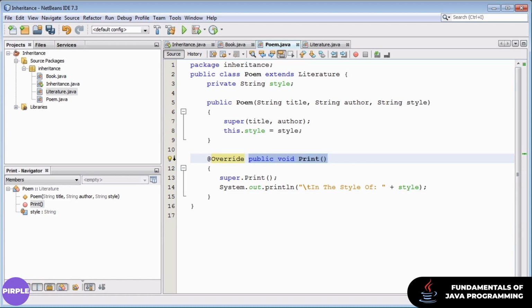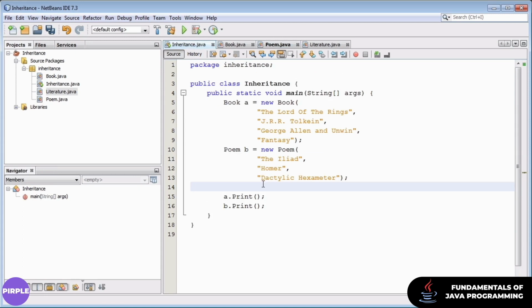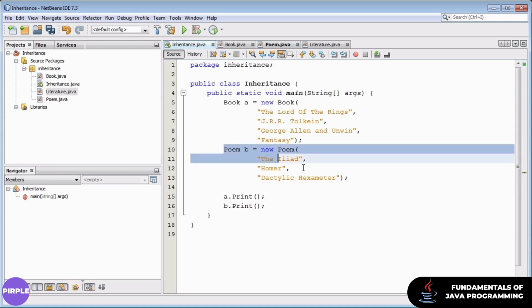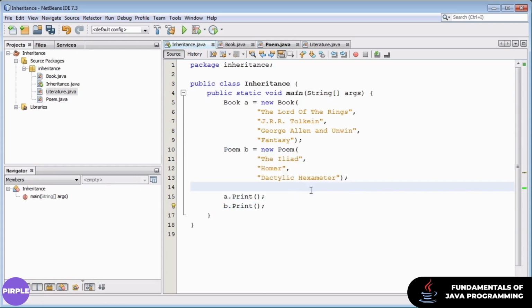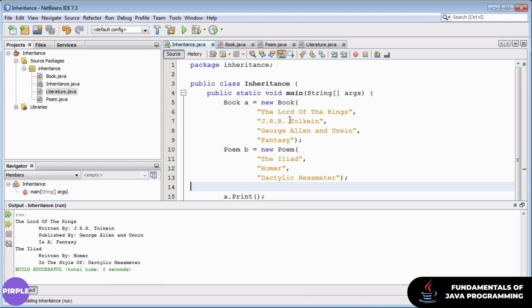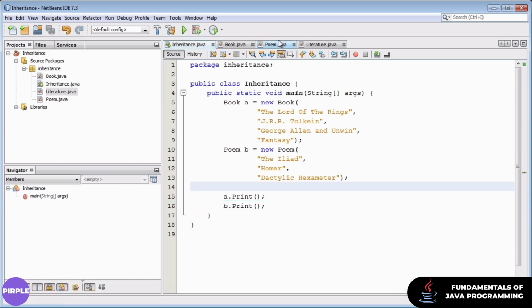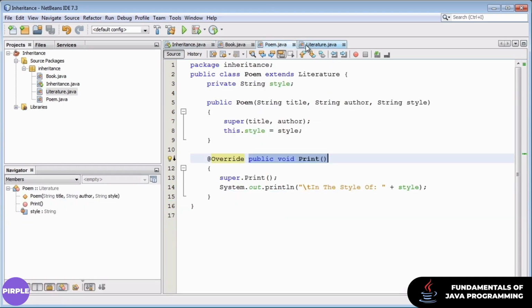So let's see if we've declared our poem and literature relationship successfully. Let's go back to the main method of our program and see if the poem portion of this program executes as it did before. When we run this program, we get the exact same output as we did previously, which is a great sign that we've set up our poem to inherit from literature in a logical manner.